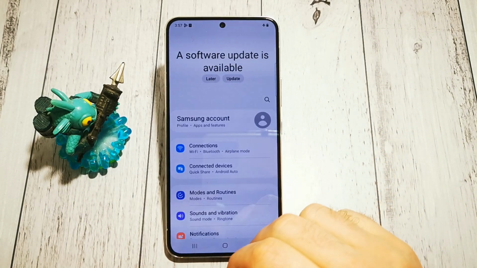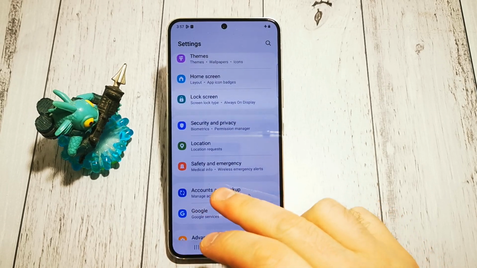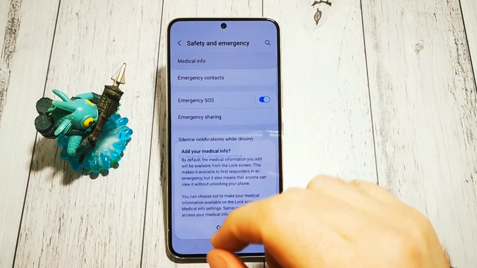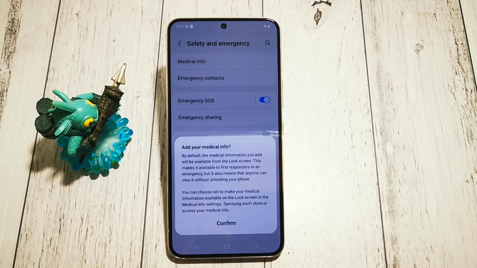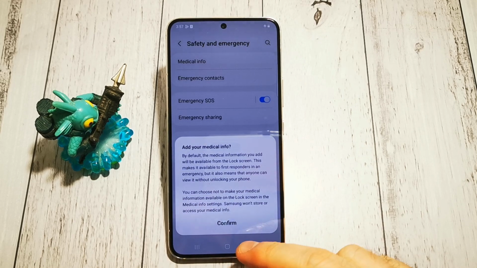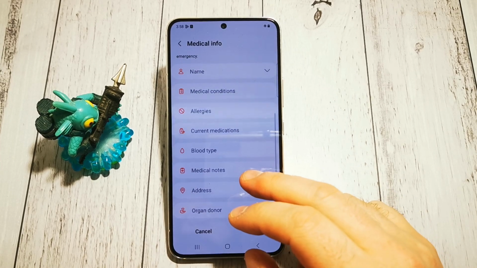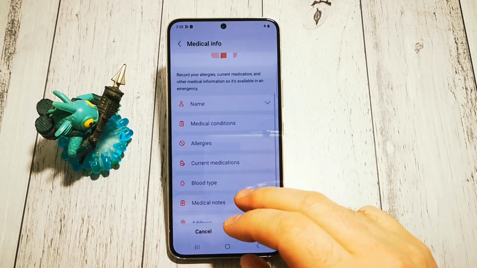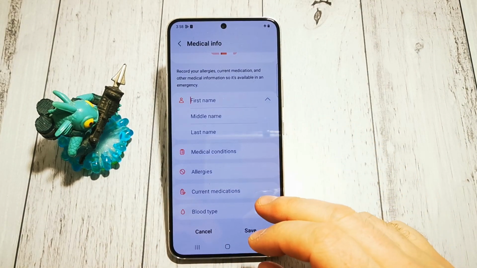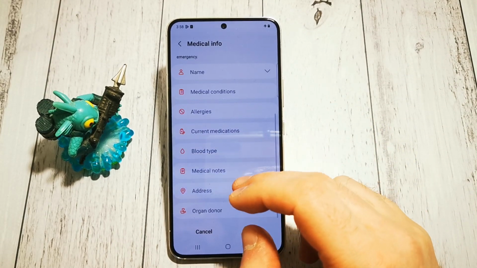We have to go to Settings, then we need to scroll all the way down to Safety and Emergency menu. And at the top we have medical info. As you can see, a little pop-up information pops up, confirm, and here we have our medical information list. We can add a lot of things here so that we can have it close to us if we need it.